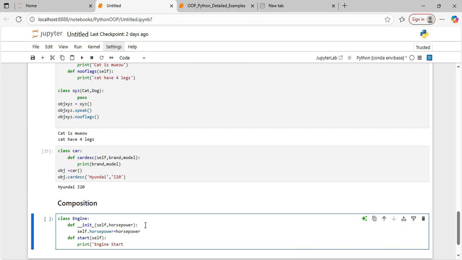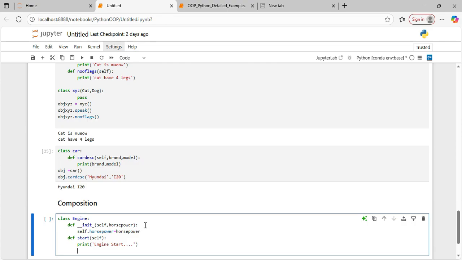Engine start. Just for example, I'm just saying this, because once the engine starts, it will continue, right? So I just put the double dots here. Okay, so this is the one thing.